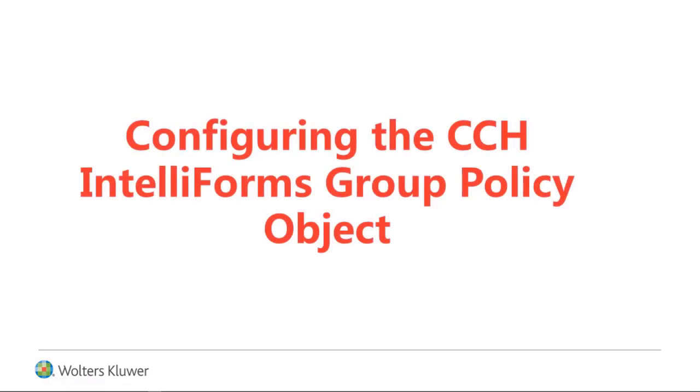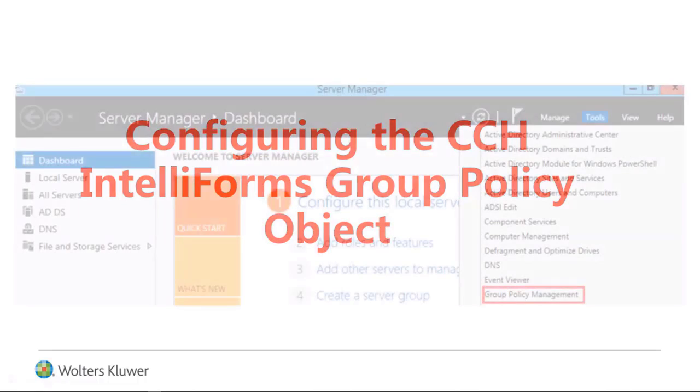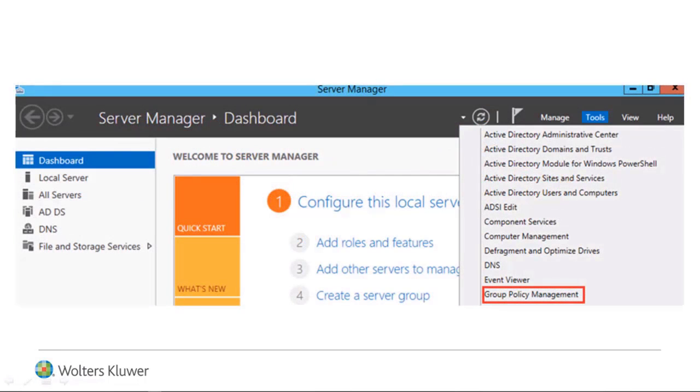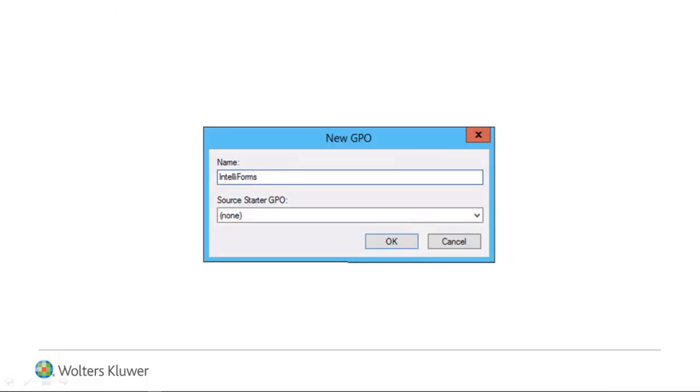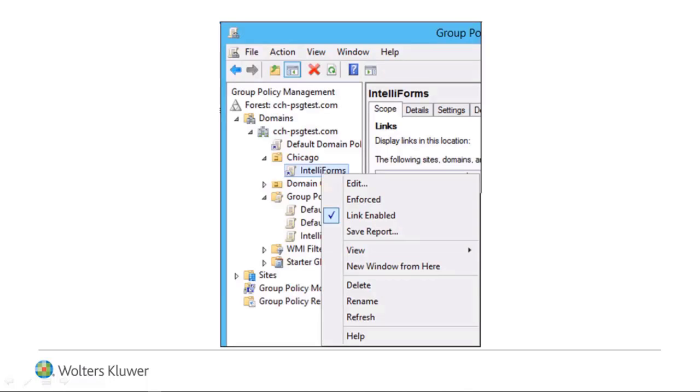Now we move on to configuring the CCH IntelliForms Group Policy object. Open the Group Policy Management Console. When the Group Policy Management Console opens, right-click on the new OU that you created. In our example, Chicago. Then click on Create a GPO in this domain and link it here. Give the GPO a name, such as IntelliForms, and click OK. Next, expand your new OU and right-click the IntelliForms GPO.